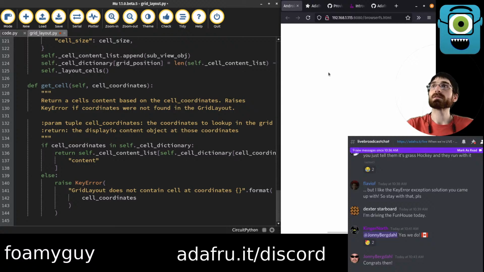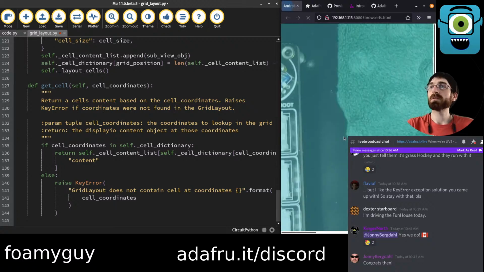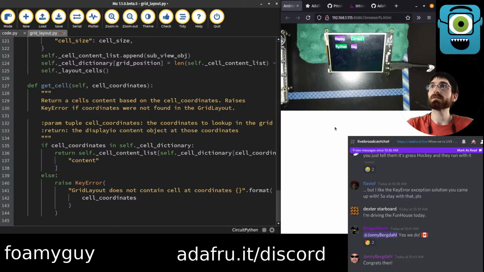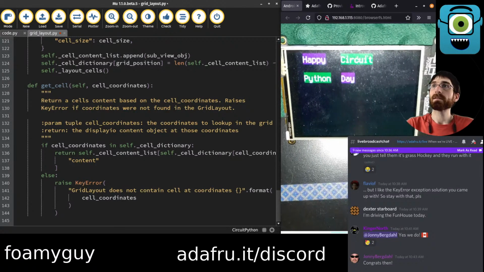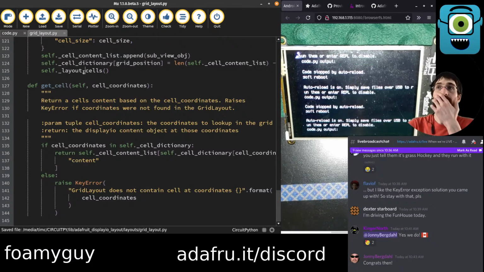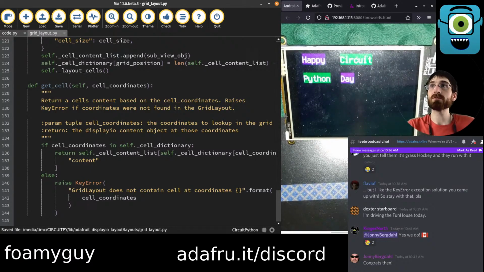Interesting. Something happened to our camera. There we go. Scroll that there. So I'll save this. It'll reset the device there. And we see it is still working the exact same way. So that's all good.